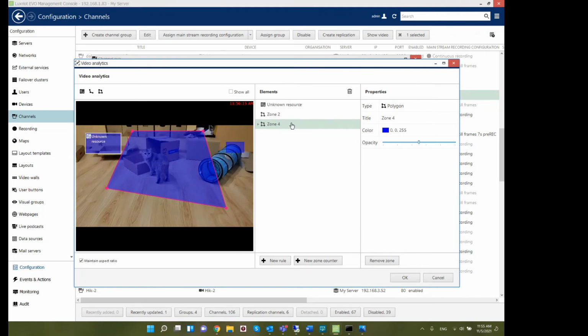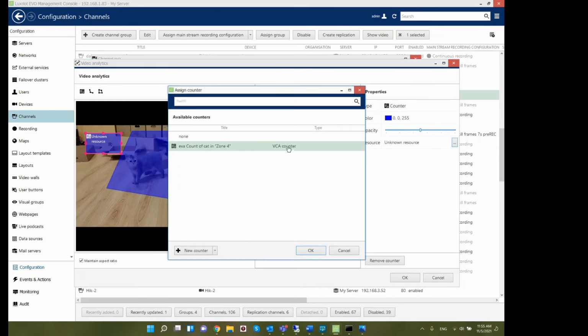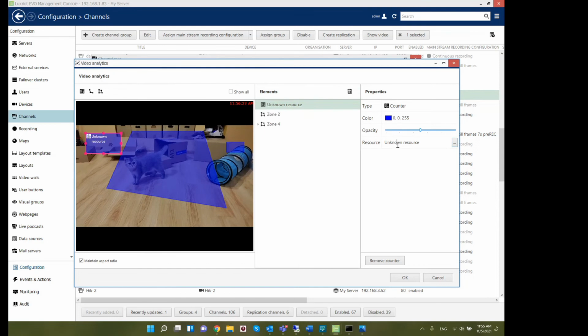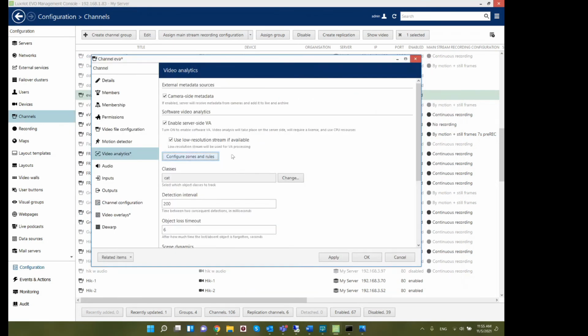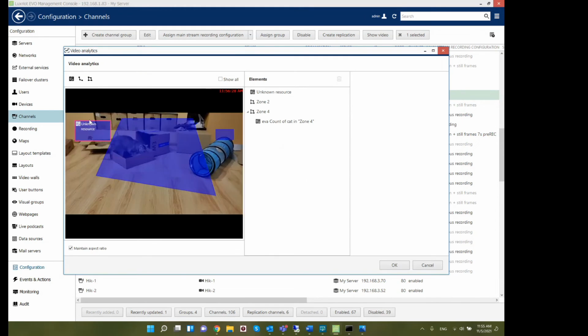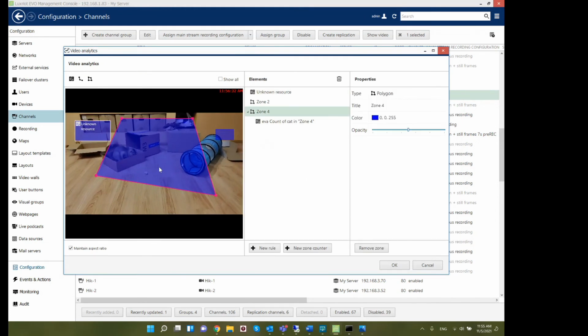And then a regular counter, like, oh, that's weird. Maybe I need to save it first. Never mind, I'm going to troubleshoot it later.